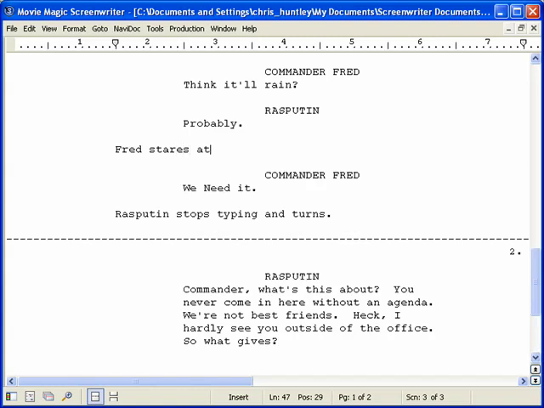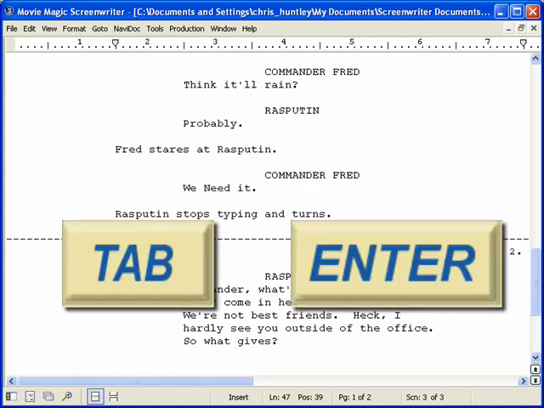Since screenwriting is mostly about rewriting, Screenwriter knows what to do when you edit your screenplay. That's it for the mini lesson in screenwriting using Movie Magic Screenwriter 6. Tab and Enter. It's that easy.